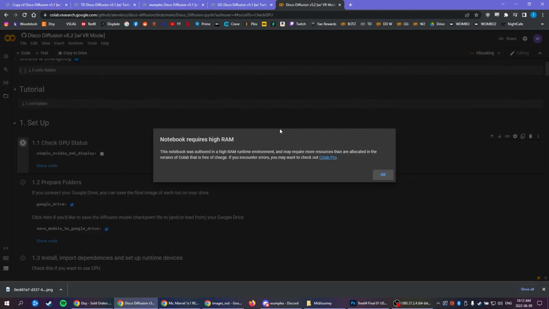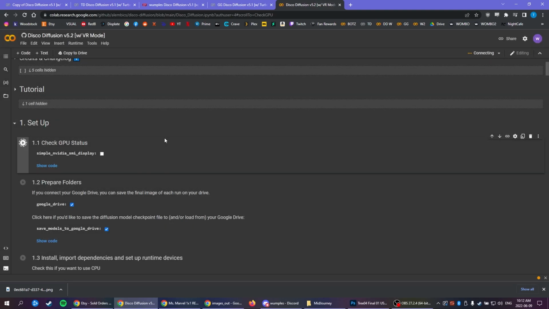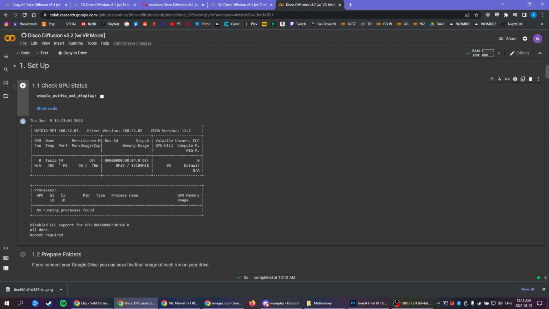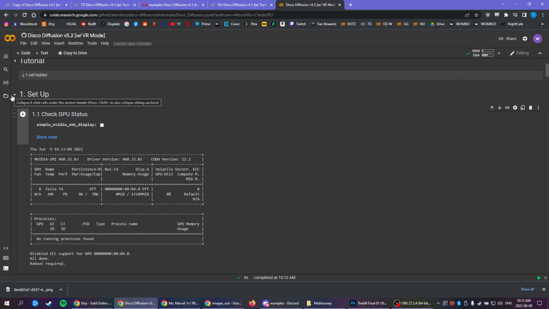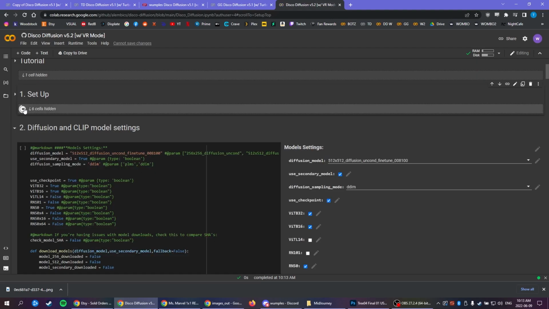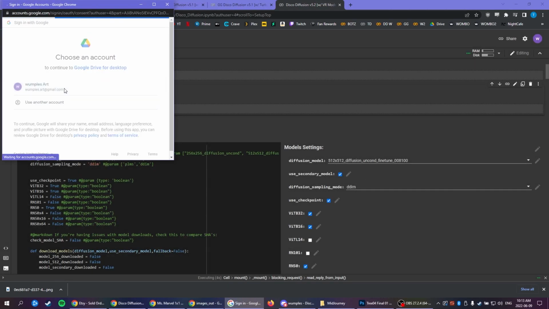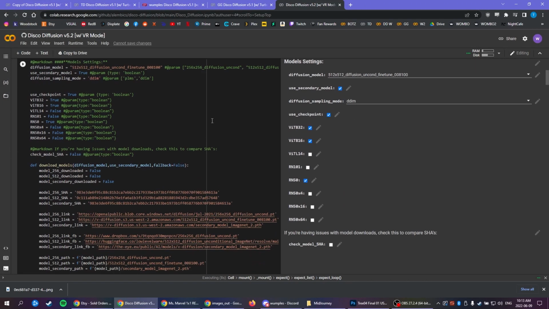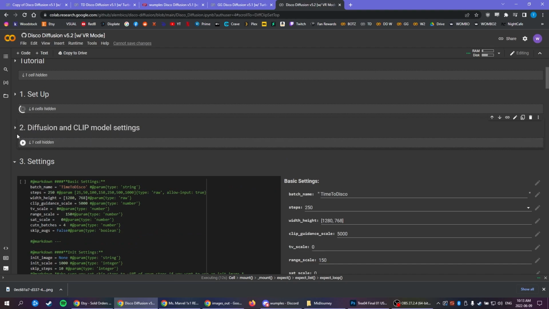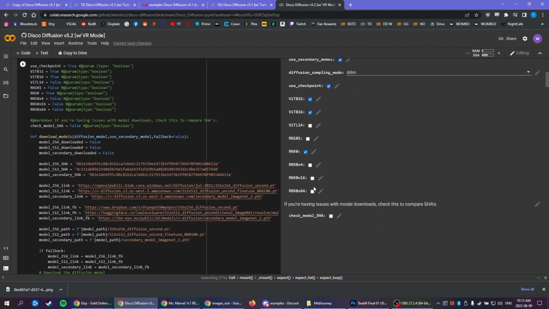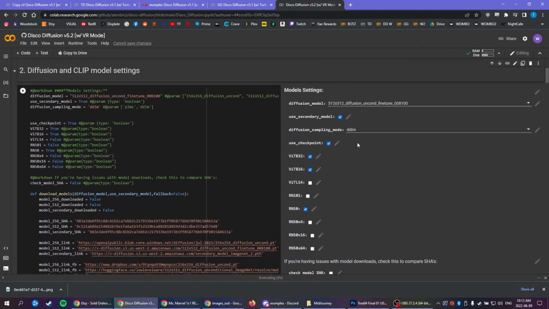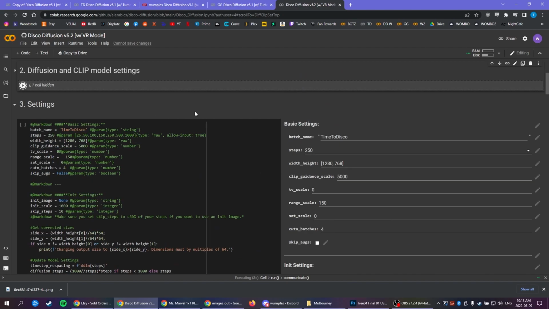So the first thing we're going to do is drop down the menu for one setup, and we're just going to click on 1-1, check GPU status, and make sure you're connected to a Tesla T4. This shouldn't be too difficult on free and pro accounts for the most part. But if you leave it running overnight or for like 50 renders on the free account on the T4, you're gonna run out of GPU time pretty quick, and you're gonna be locked out for a day or two.